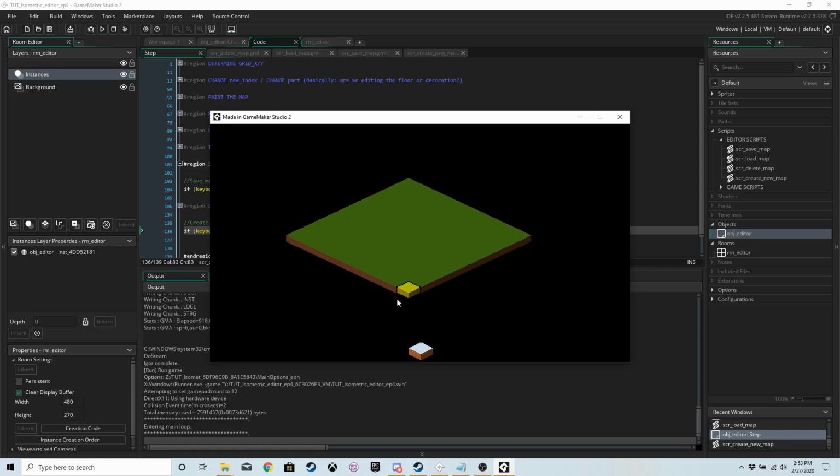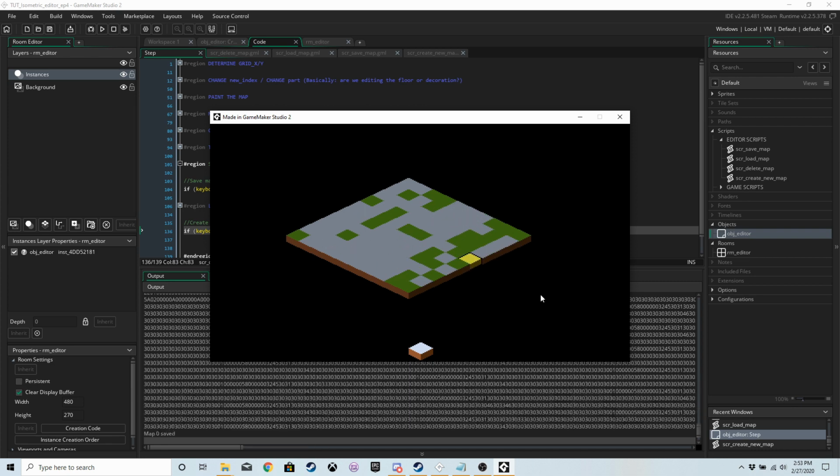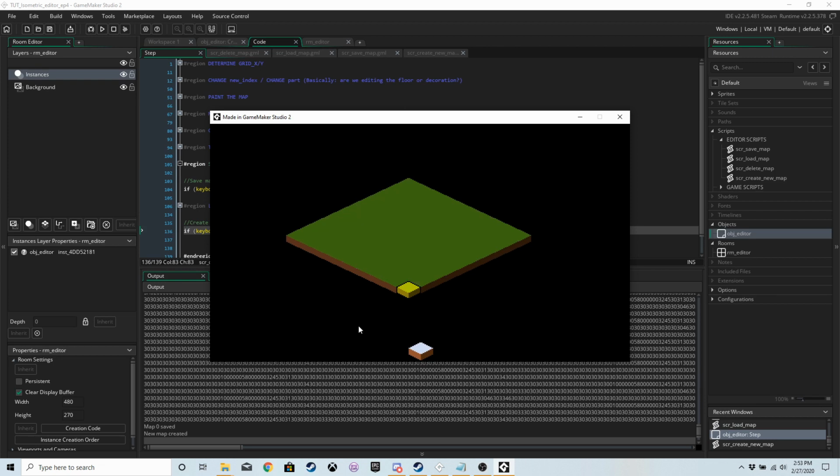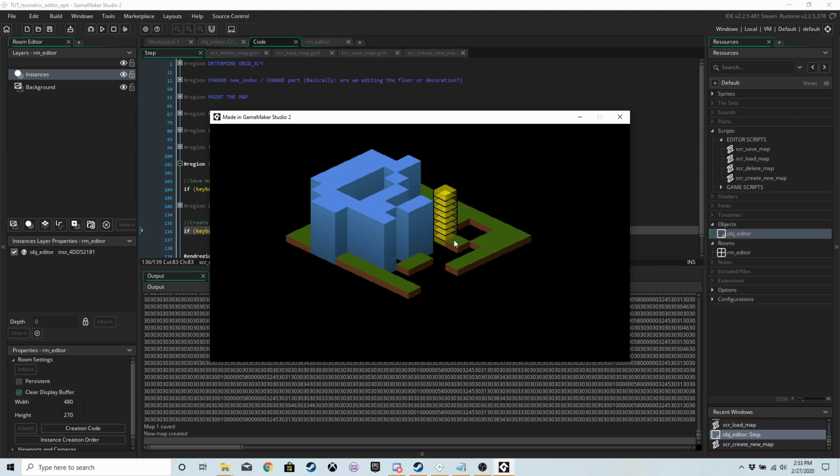So I'm just going to make this one very snowy, save it, F5, so it says map saved here. Then I want to create a new map, so press enter. It says new map created, change it to water, press F5. Let's make one more. Let's have a higher map with water and a chasm or something. There we go.